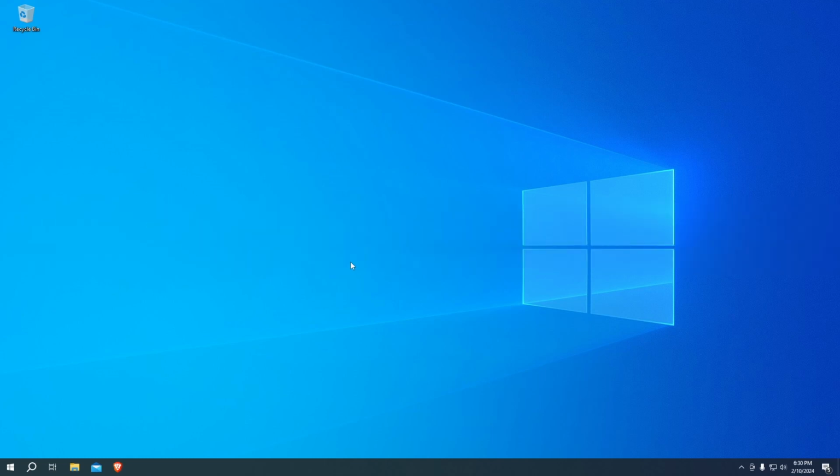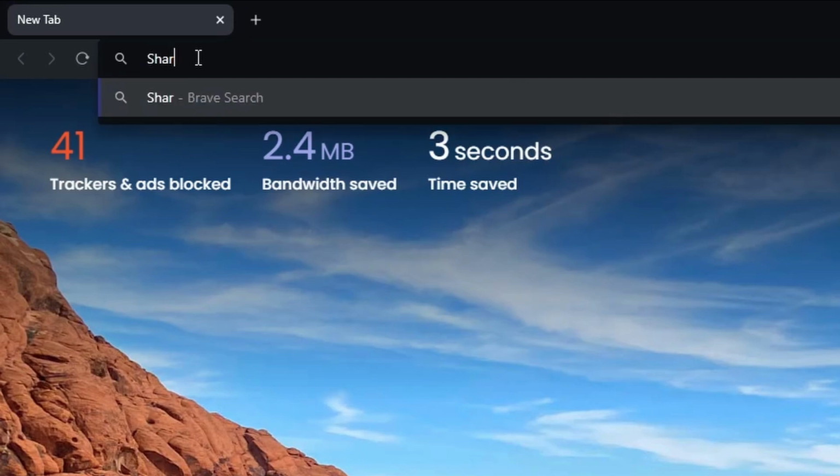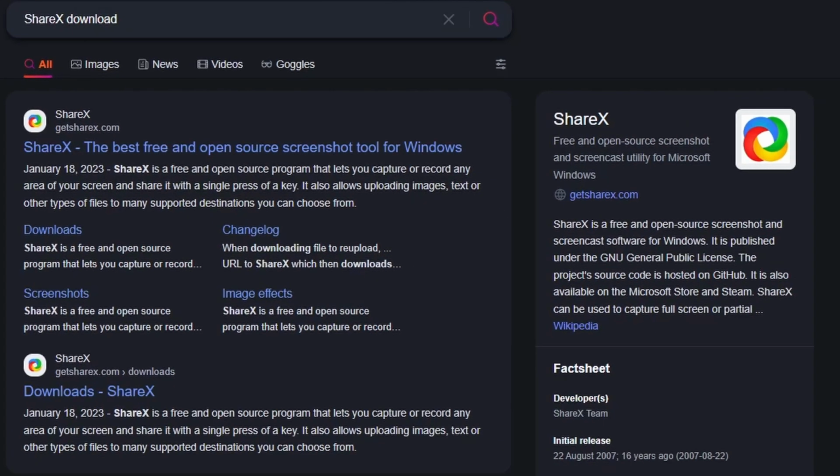Before we start, we'll need to install ShareX, of course. If you have already installed it, then you can just skip this part. But if you don't have ShareX yet, then just follow along with me. To install ShareX, we're just gonna open up our browser real quick and search for ShareX download. Then we look for downloads ShareX and just click it.